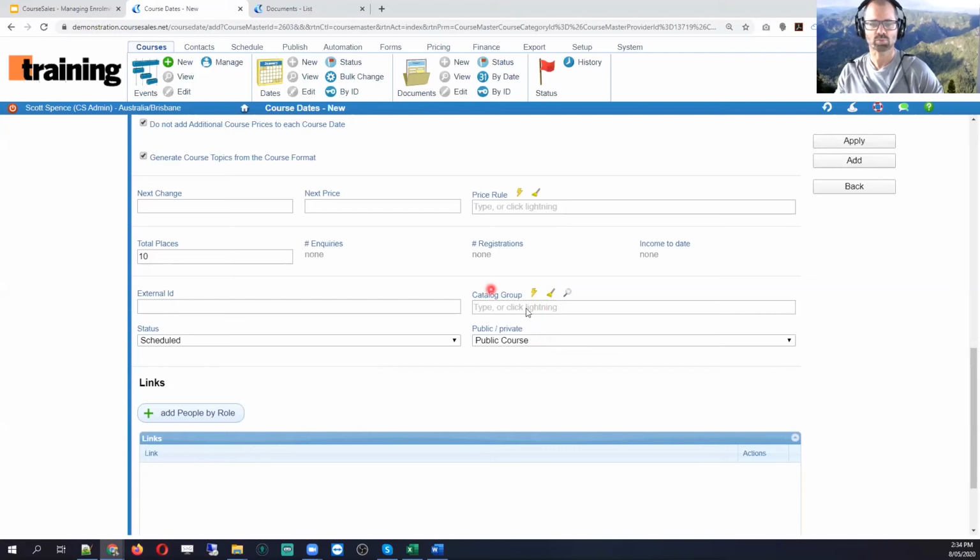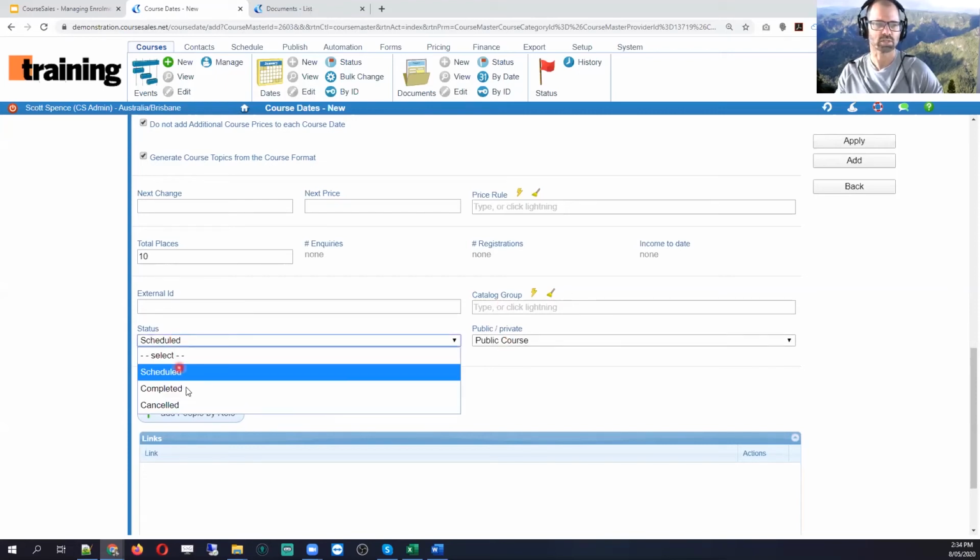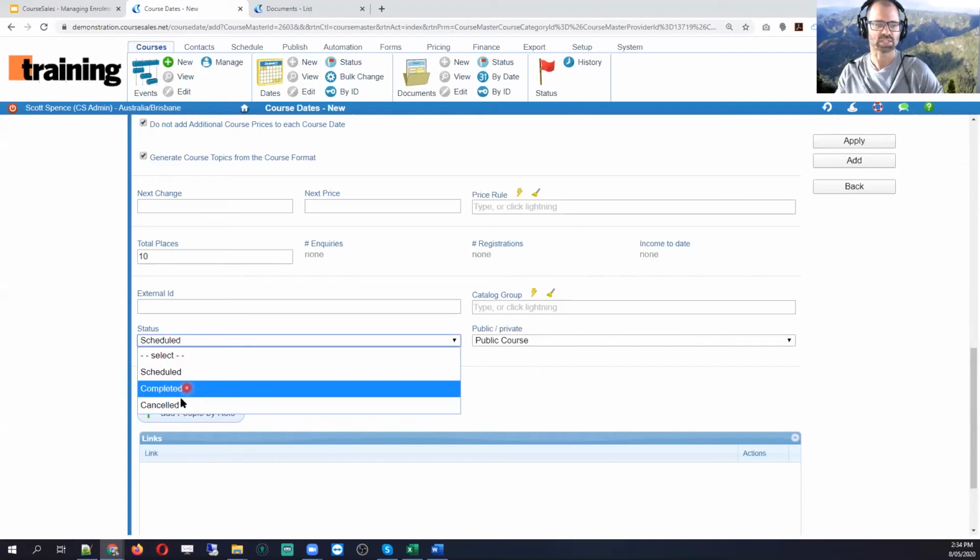There's a catalog group which allows you to sell additional products, public or private course, which is display or don't display on the website, and of course the status, which is scheduled, completed, or cancelled. And if you need to cancel a course, that's when you change it to cancelled there. So for now, these are being created as scheduled.